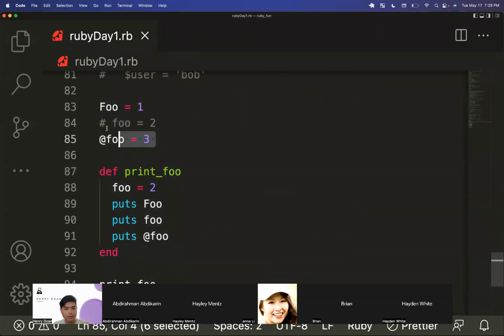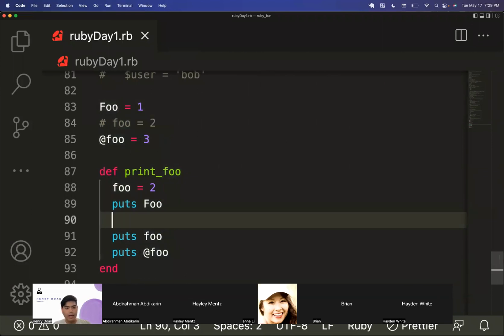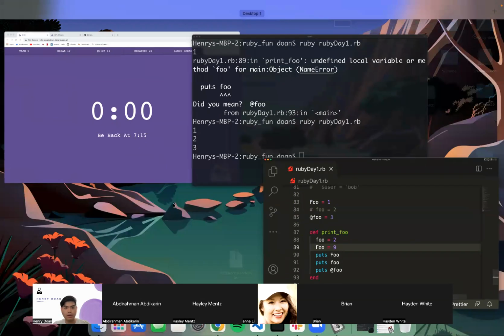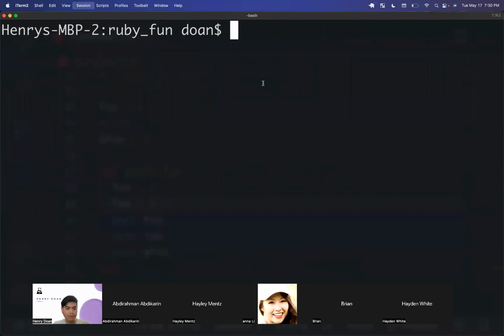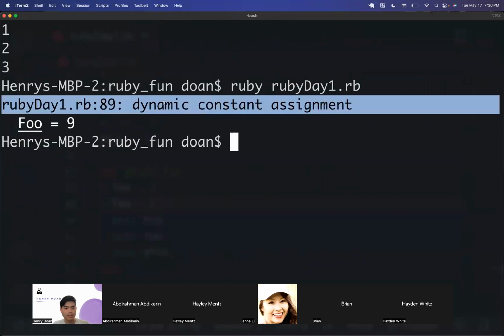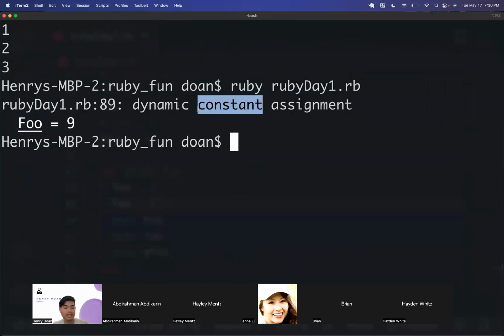So yeah, you're most likely going to be using these two because of their scope. The reason why we don't use this capital F here is that if I were to change this, and you can change it by reassignment. How that works is that you can go ahead and create that same variable, and then you can assign it to something else. So let's reassign this to 9 now. If I were to do that here, it will let me, but it will give me this warning here. It says dynamic constant assignment.